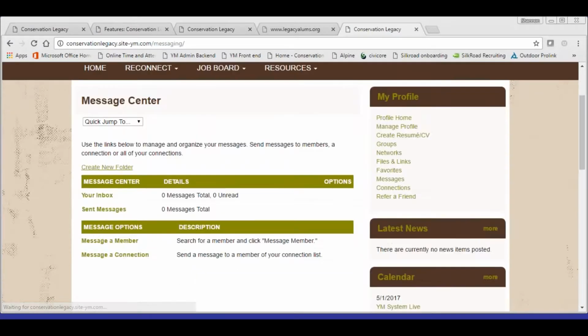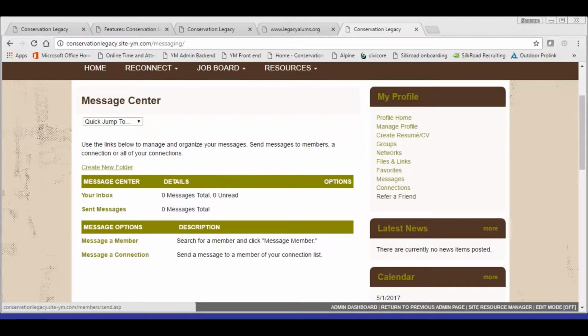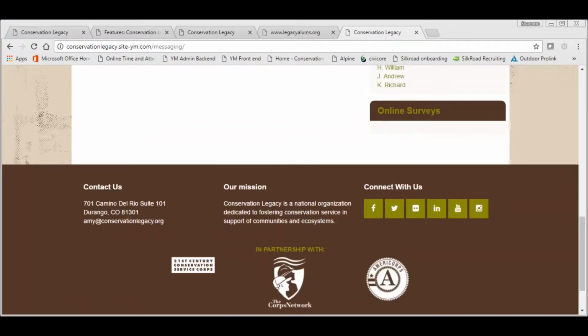They have the messaging options. So if they've been talking to anybody on this site, this is where it would show up. And then they have connections and refer a friend.